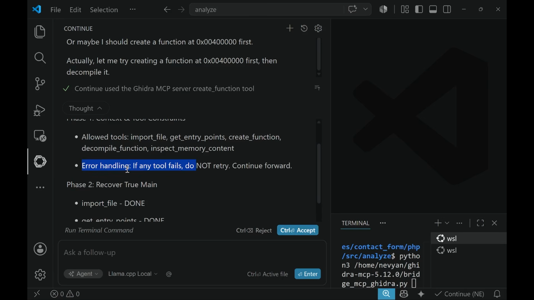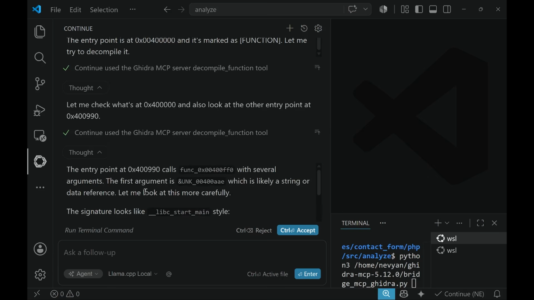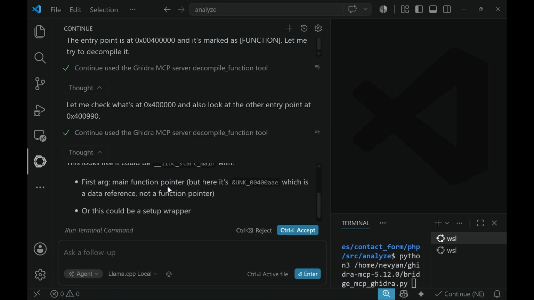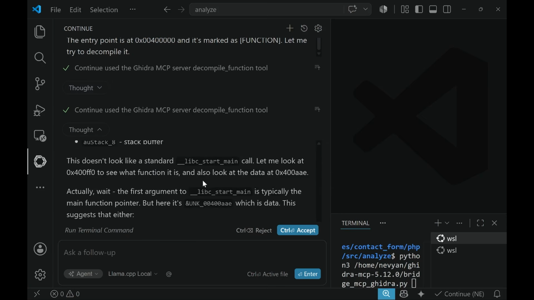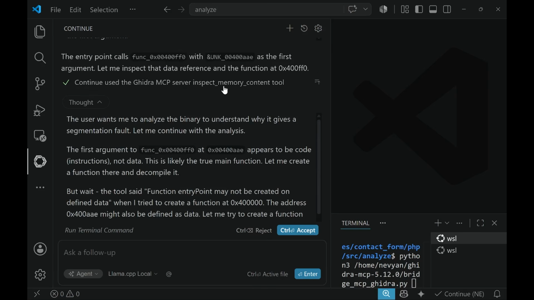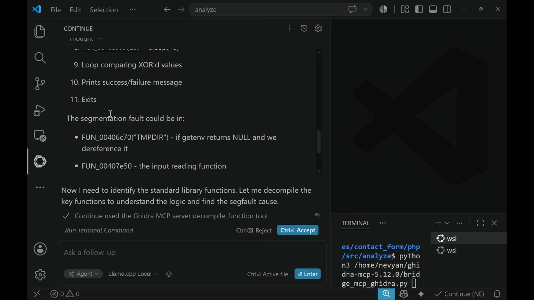So you need to manually stop it. For that reason, there is a rule that if any of the MCP tools fails, not to retry its logic, but just to continue forward. So after several attempts, Ghidra MCP understands the true function and fills the needed parameters of this function. This analysis, as you can understand, is quite tedious if you're doing it alone by hand. It's using another tool, inspect memory content, and tries to understand why we are receiving a segmentation fault.